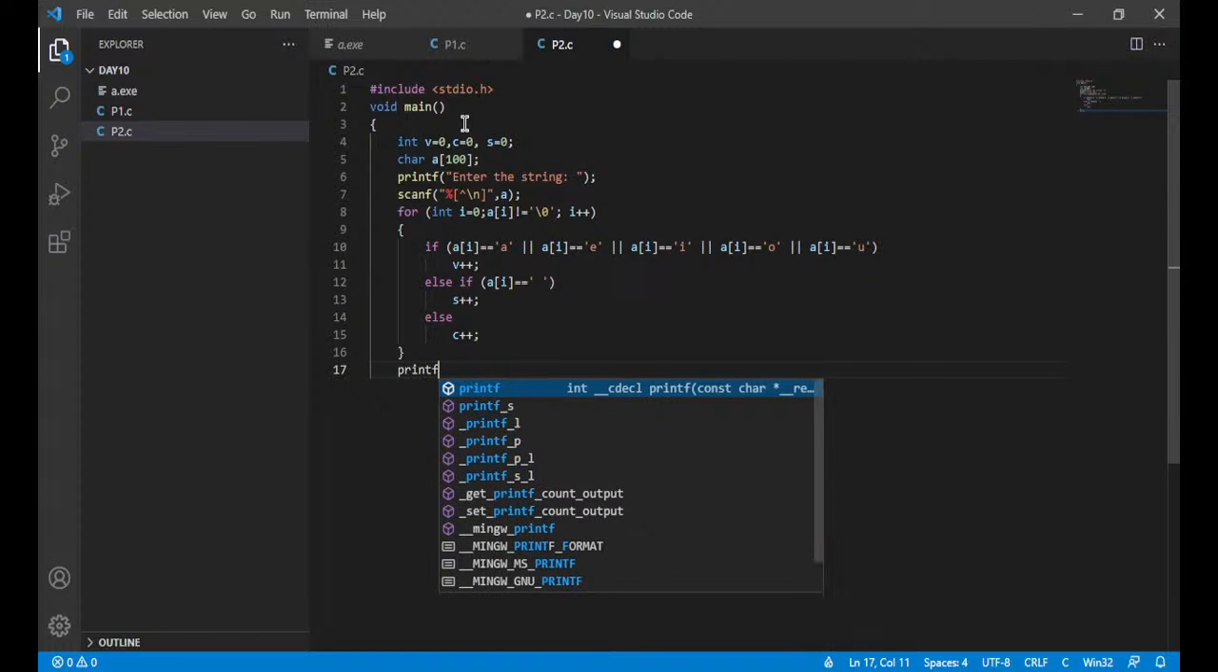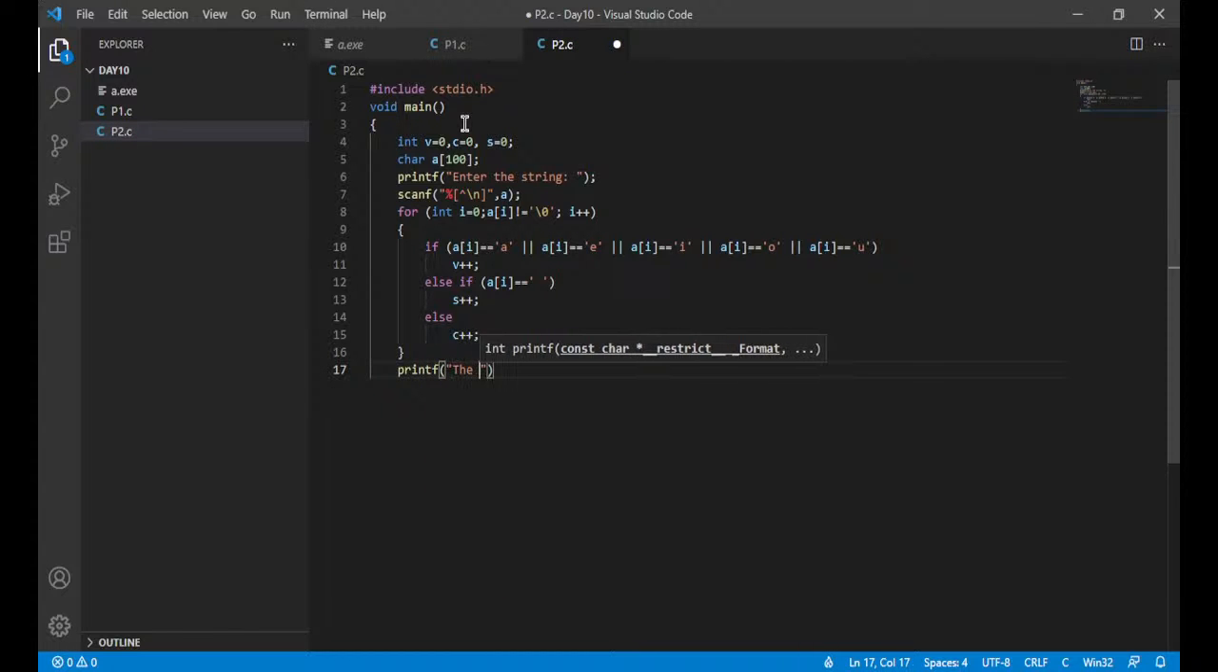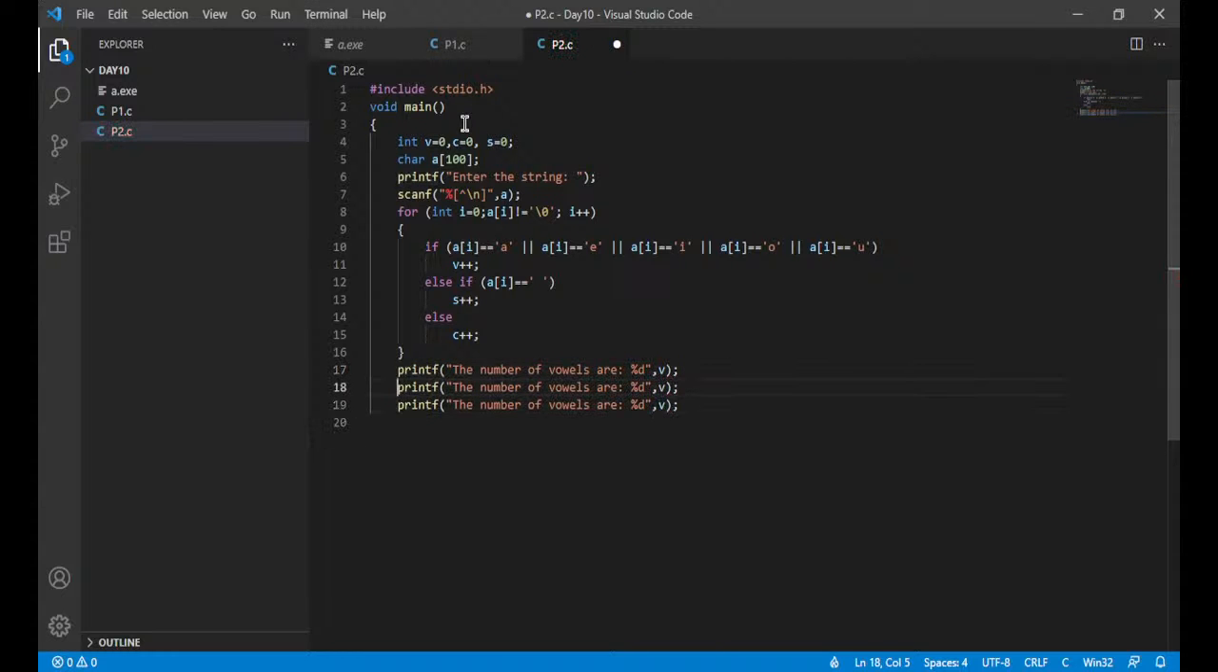It's quite simple. Now we are going to print the entire thing. The number of vowels are %d. No, the percent didn't work actually. %d, and the value is v. Okay, now I'll just copy paste the lines. The number of consonants are %d and with c. Done. And this will be for the white spaces. The number of spaces are this. So the program ends here.